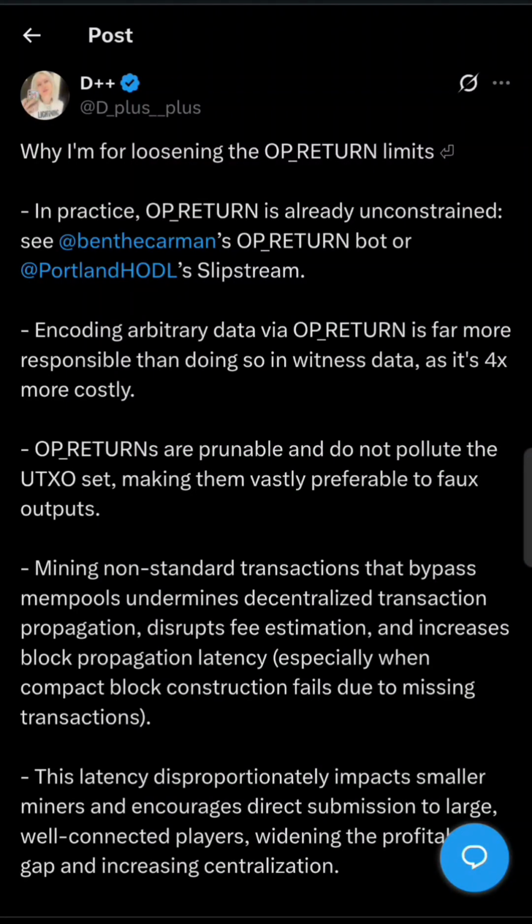So, a follow up from the video yesterday about the OP_RETURN issue. It's interesting. The community seems pretty split. D++'s post here highlights a lot of the counter narrative. And so she states that in practice, this has already been unconstrained. See these people's bots or Portland HODL's Slipstream.